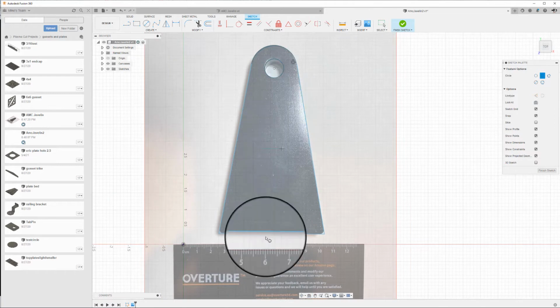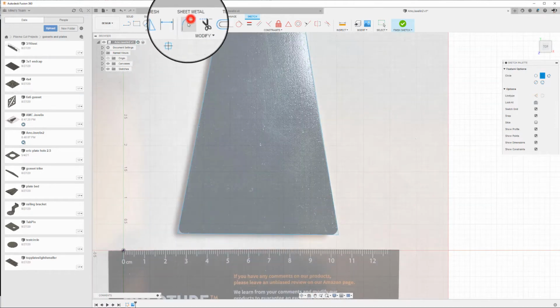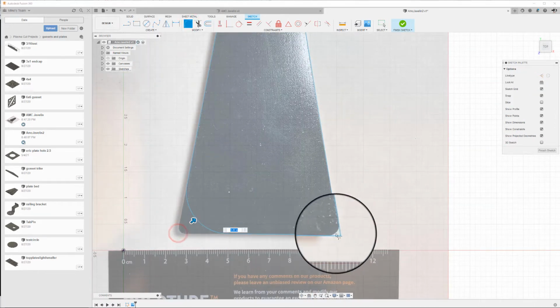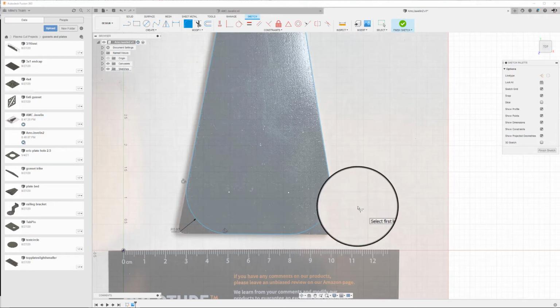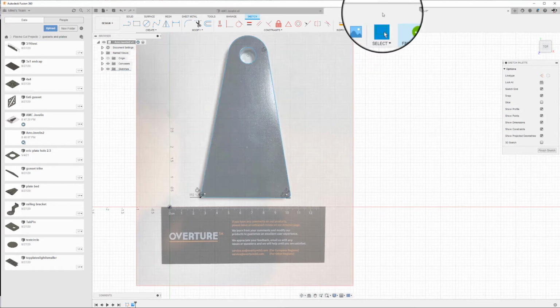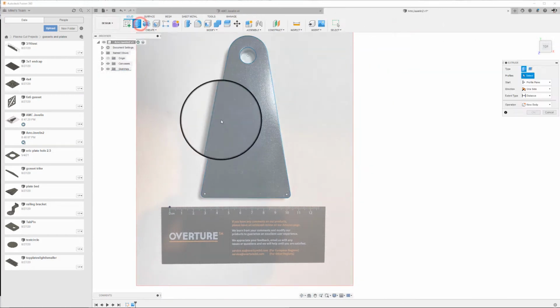And there we have the sketch of that part. I can come in and add the fillets, so I'm going to click both fillets. Obviously, they're too big. I believe they're 0.125 or 1/8 inch. And there is my part. I'm going to finish that sketch. I will extrude it the amount.